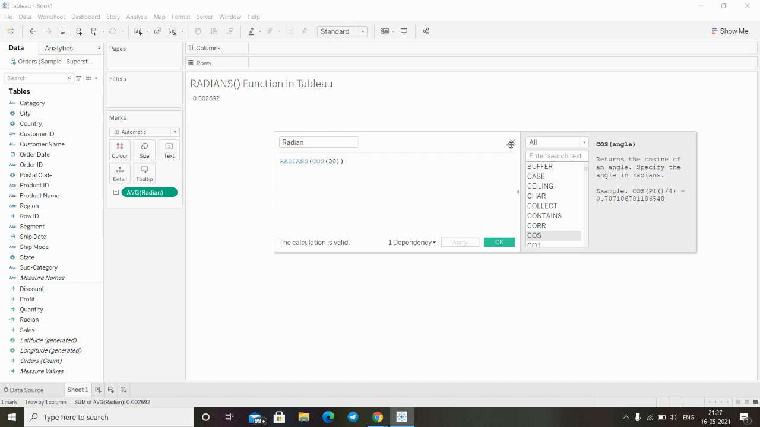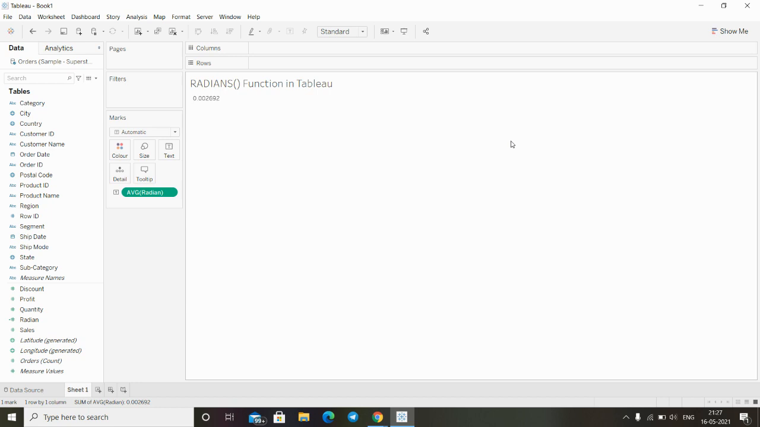So this is the function which is called radians. This is how we can use this function in Tableau.